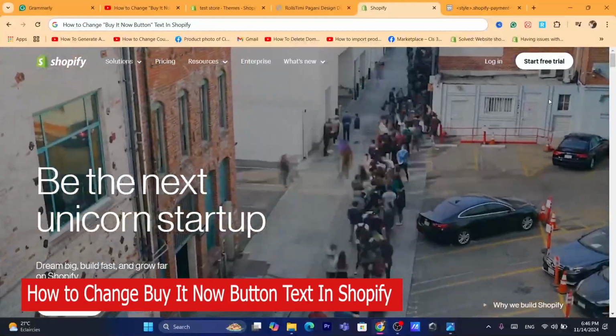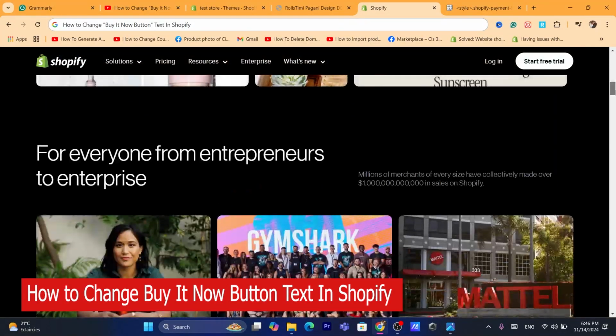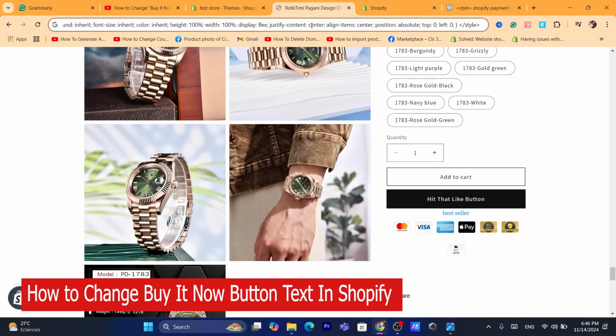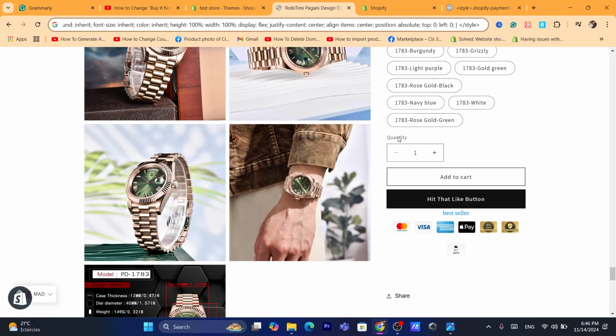Hi guys, in this quick and easy tutorial, I'm going to be showing you how you can change the buy it now button. Just like this, as you can see, I'm on the product page of my shop. As you can see, I changed the buy now button. I changed it to hit that like button. Now you can change it to any text you want, okay?